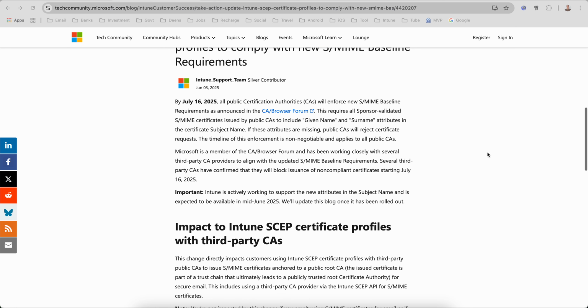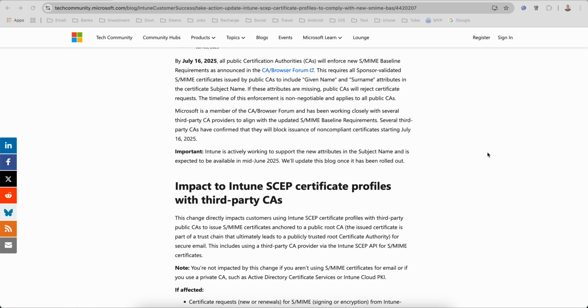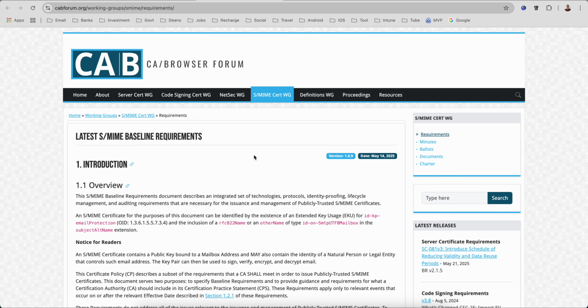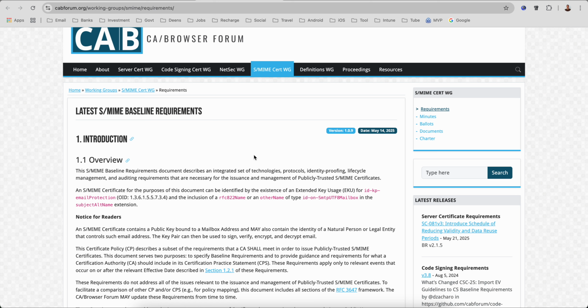As you can see here, I don't want to read the entire thing, just whatever I understood. You can always refer to this article posted by Microsoft. So all public certification authorities, which are called CAs, will enforce the new S/MIME baseline requirement as announced in the CA/Browser Forum. If you click here, you can open it and see what the S/MIME baseline requirement is and why it came into existence.